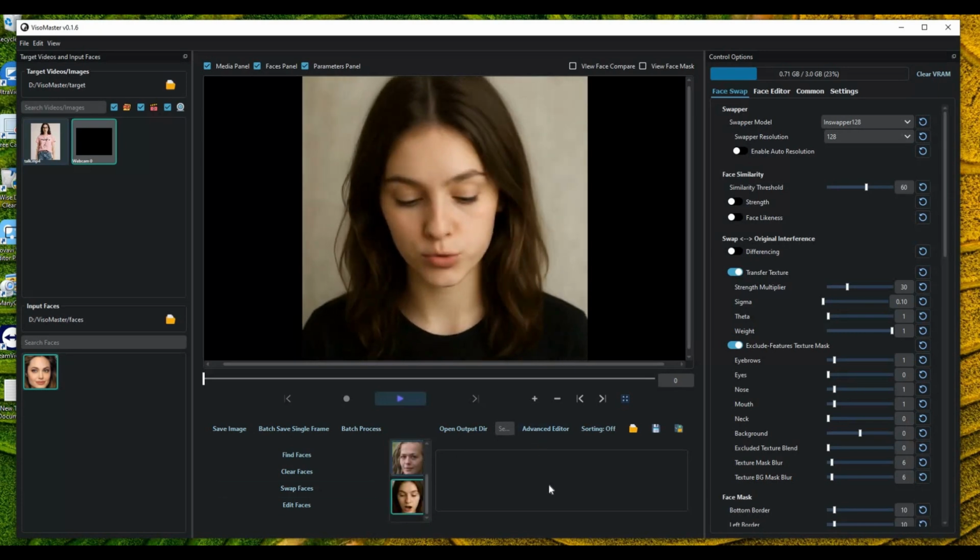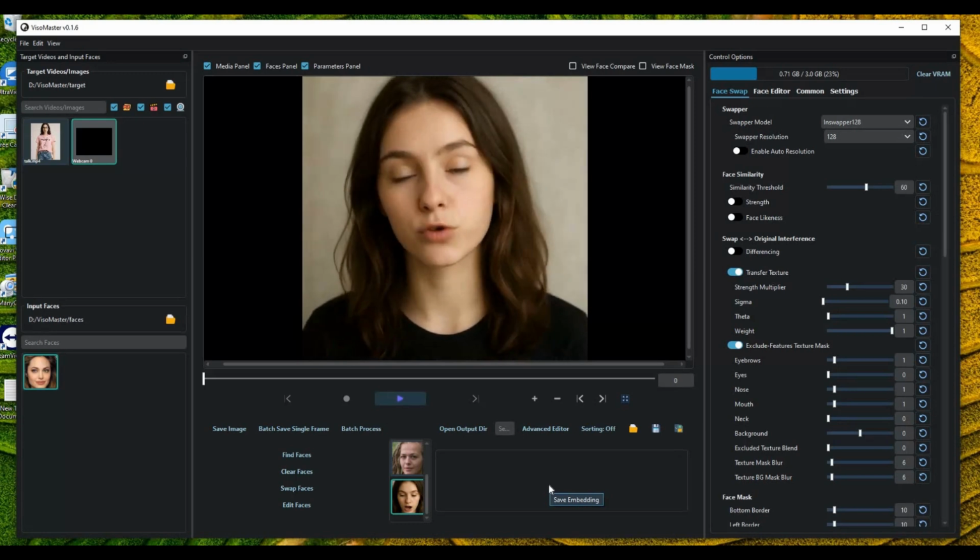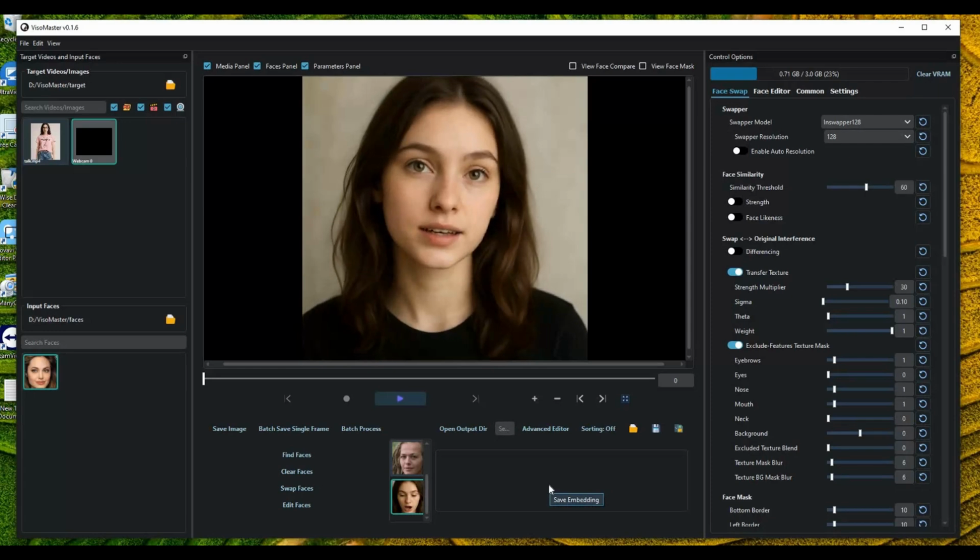Alright, let's dive in and see how you can use this new version of Viso Master 0.1.6 to create the most realistic results ever.